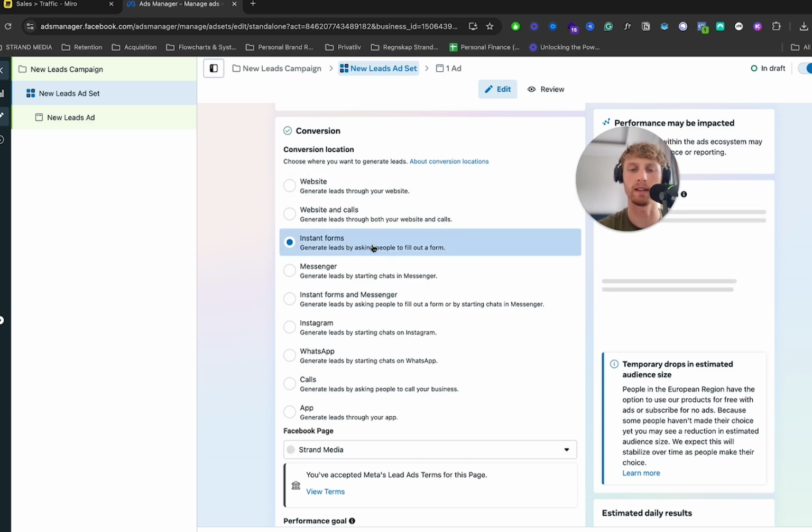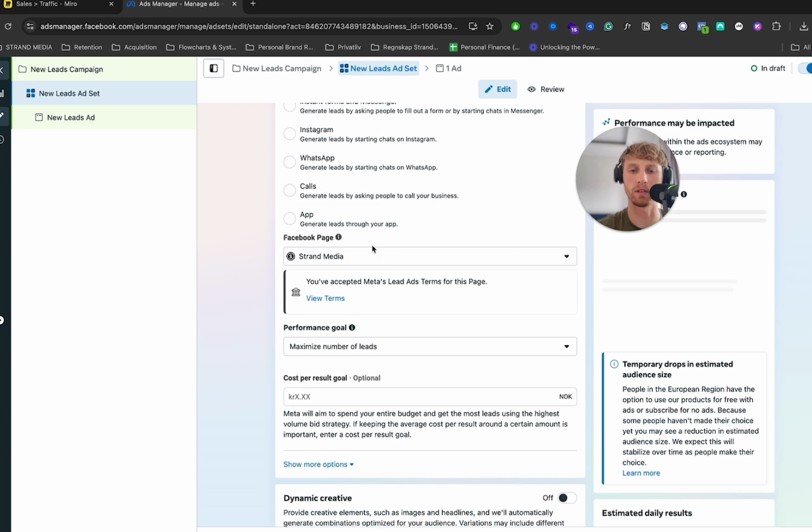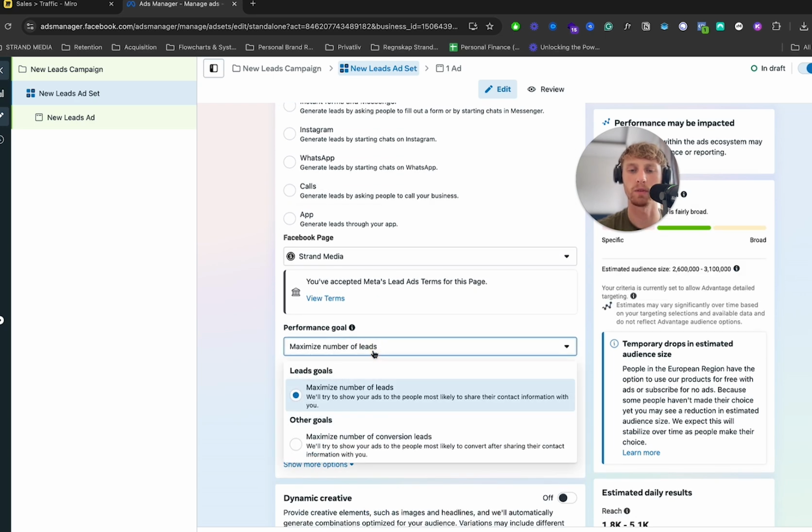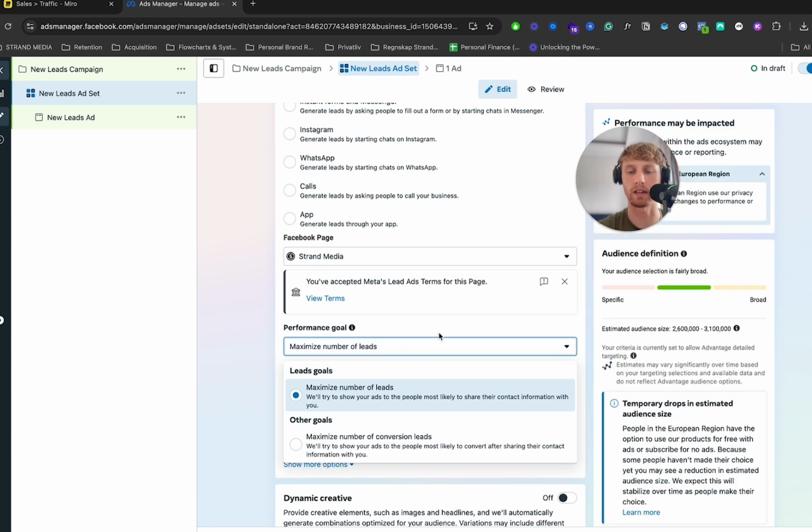If you're using the instant form to generate leads, what you can do when you go down to your performance goal is, instead of maximizing the number of leads, which generally over time will just give you really low quality leads because you're just telling Meta, give me as many leads as possible. And often that results in putting your ads in front of people that are cheaper to advertise towards. And they are cheaper to advertise towards because it's low quality people that don't have a history of data that proves it's likely they will make a big purchase.